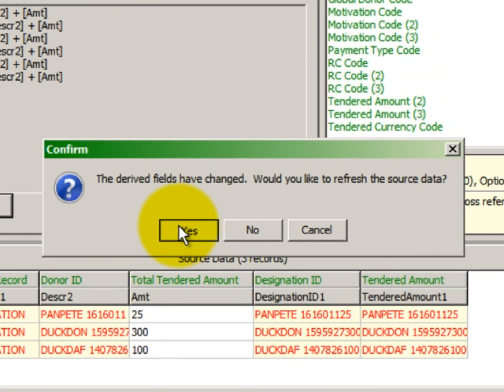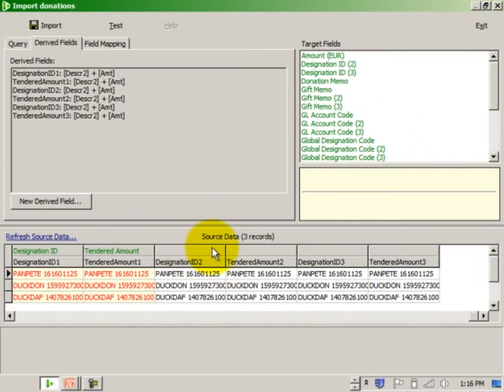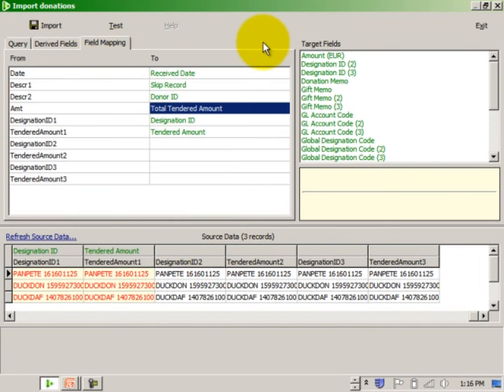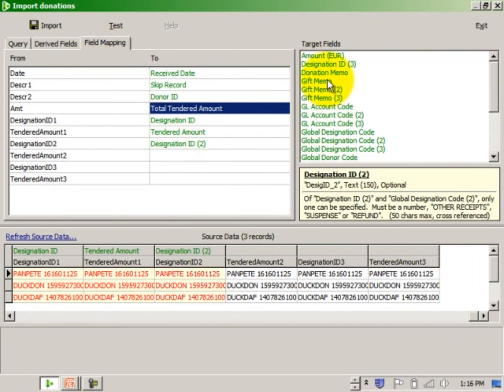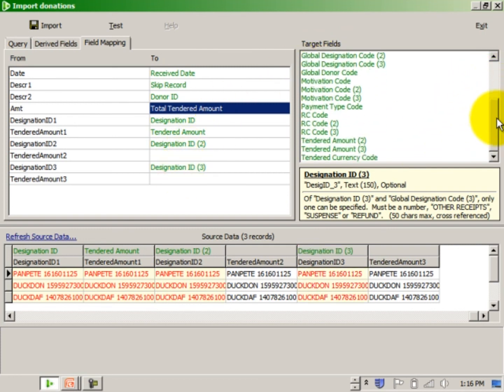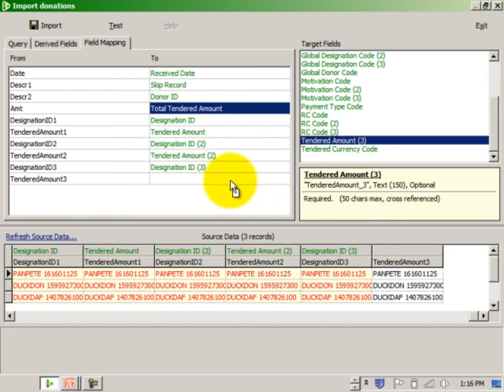And this time I am going to refresh the source data. And now I have these fields ready to be assigned. I'm going to map designation ID 2 and designation ID 3 and tendered amount 2 and tendered amount 3.